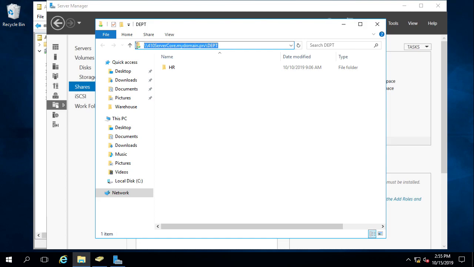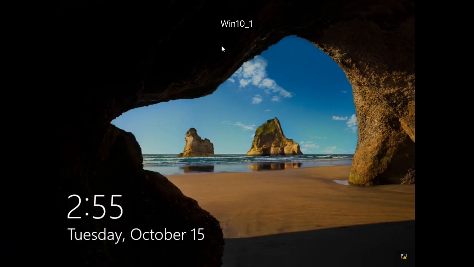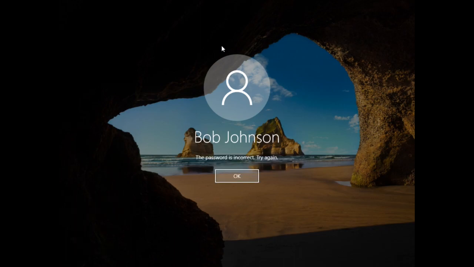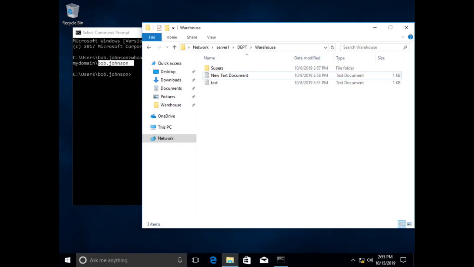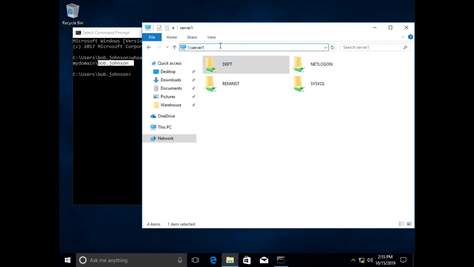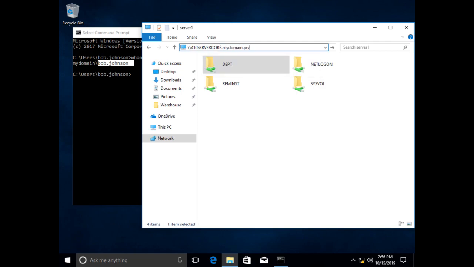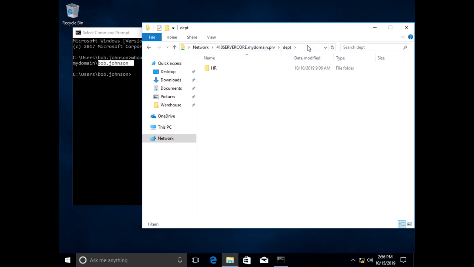All right, so that's how I'm going to access 410servercore.mydomain.prv/department. That's how I'm going to access the share on my server core. So if I go to my workstation and log in as a user with the correct password, and I want to access that department share, I can just type in server one. Actually, that was another share. So 410servercore.mydomain.prv/DEPT. Okay, so there's the fully qualified domain name in the UNC path. I'm going to copy that because I'm going to be using that in a command line.